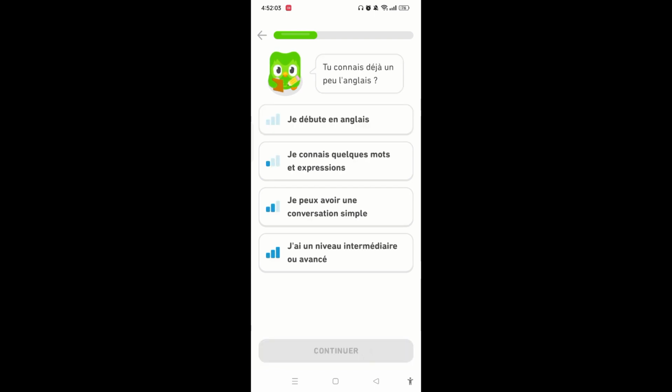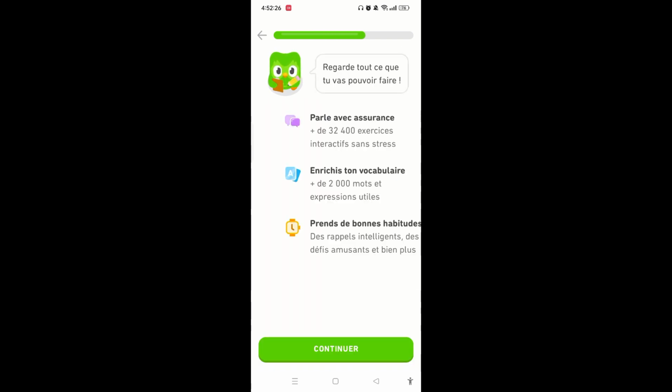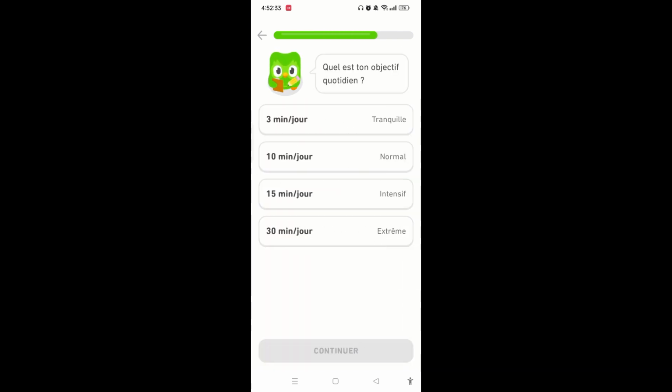If you don't understand the language, the main aim is to learn English in Duolingo app. So simply you can choose any one and tap on continue. So in this page it is asked how much would you like to learn a day? 3 minutes per day. Simply tap on that and tap on continue.